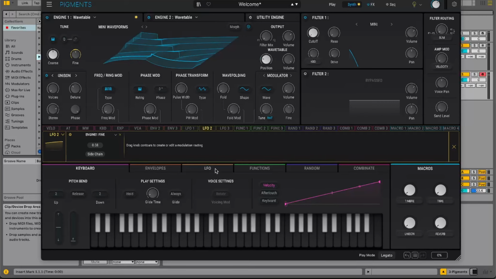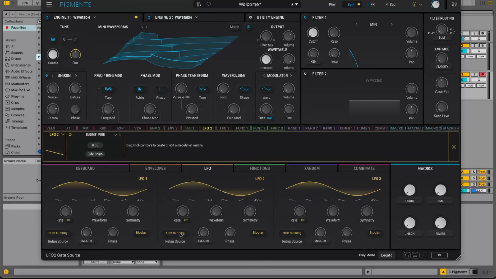Now if we come down to LFO here, make sure LFO 2 is on free running and take the rate down. So let's see how that sounds. Awesome.